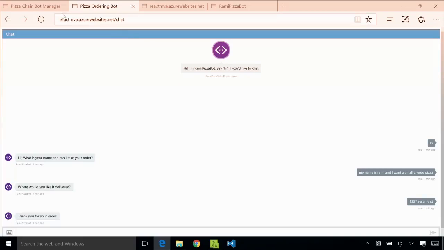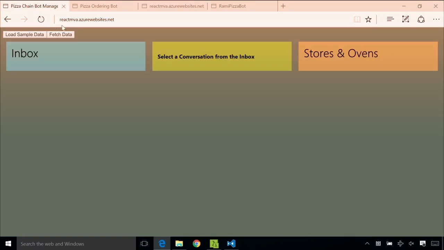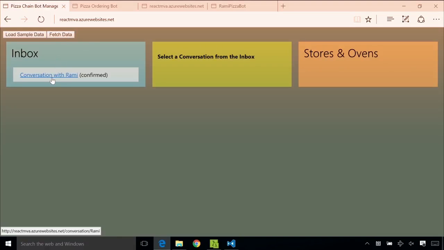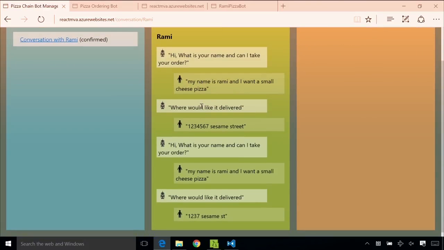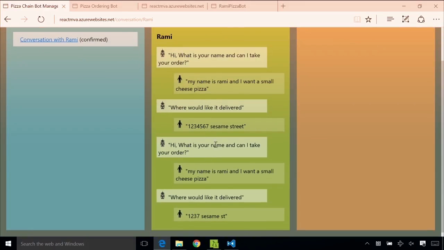Exactly. So now if I want to take a look at what I've done here, I can see that I have my app here. It's returning some data. And if I go back into my pizza chain bot manager, I've actually created a fetch data function that basically gets the conversations that are in the API, and it's able to list them up here. So you can see that I've done several conversations with this one bot, and that it was correctly putting them all under the same conversation. So you can see here, this is our earlier conversation from earlier in the first module.